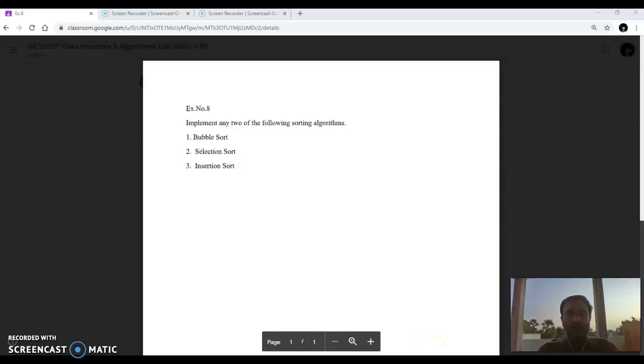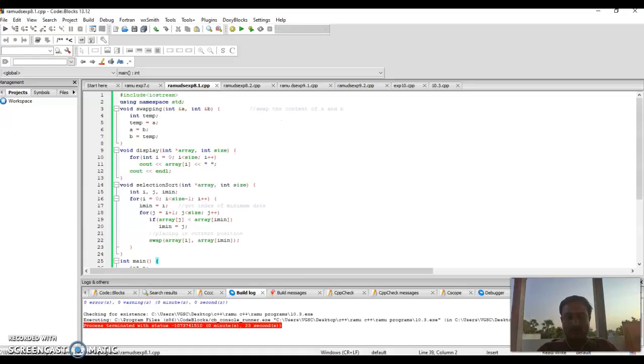I am showing how I implemented any two of the following sorting algorithms. Let's see the selection sort. #include <iostream>, using namespace std. Void swapping, int &a, int &b: int temp = a; a = b; b = temp.